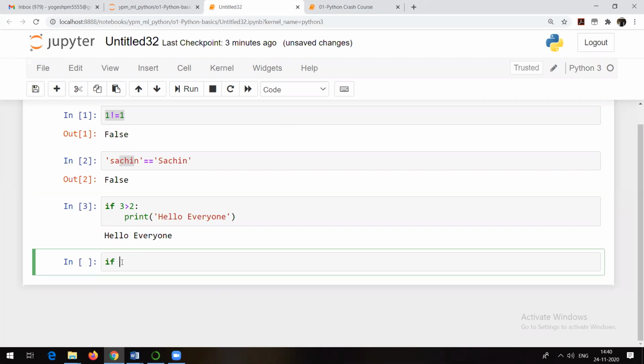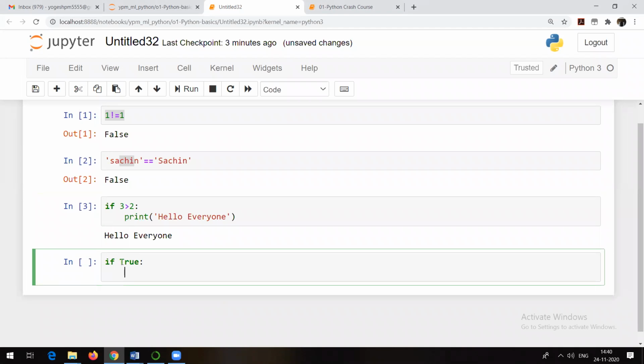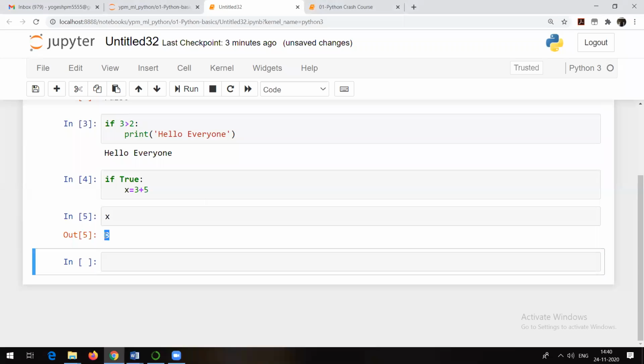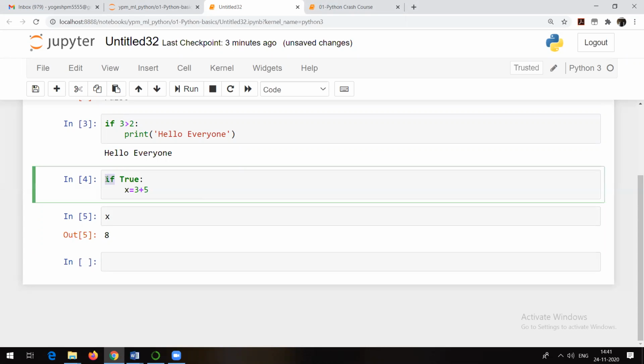Suppose I go here, if, and suppose I write down True, and here I write down x is equal to 3 plus 5, something like this. Let me run and let me see the value. So see, it is giving me the value of x. So always remember, the basic thing is that after if, whatever condition you are writing down, if that condition is true, then only this is going to work.